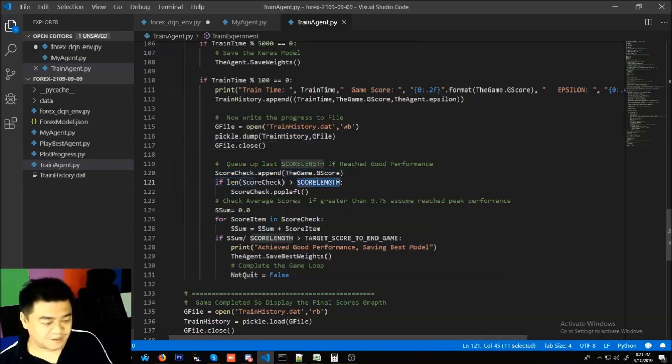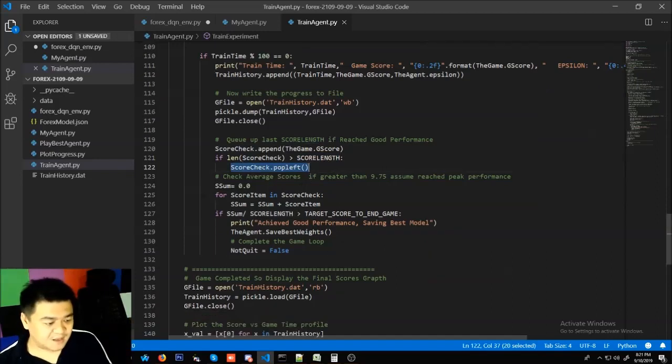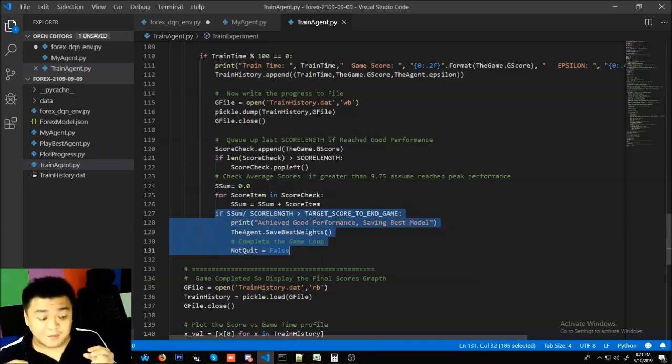When the score is above the score length, it pops the data from the left, and this one just gets the sum and the average. If the average is greater than the target score to end the game, it will set not quit to false. So this just means that even if the data set has not been exhausted, but the score is very, very good, it will set not quit to false, thus ending the training loop.